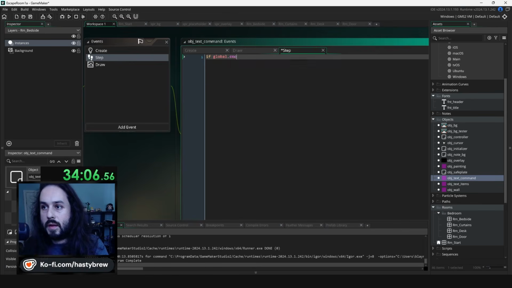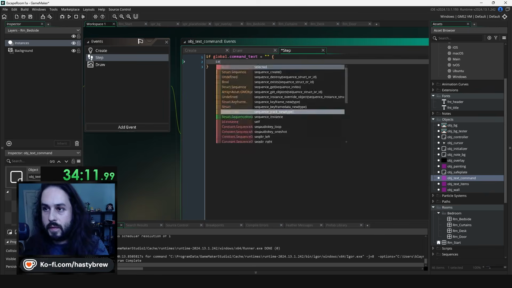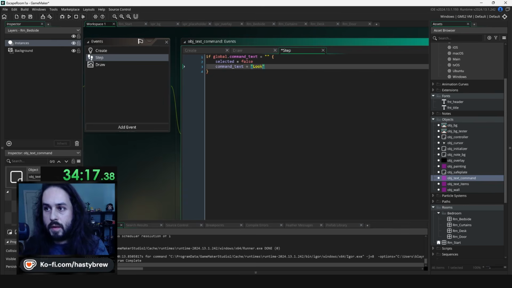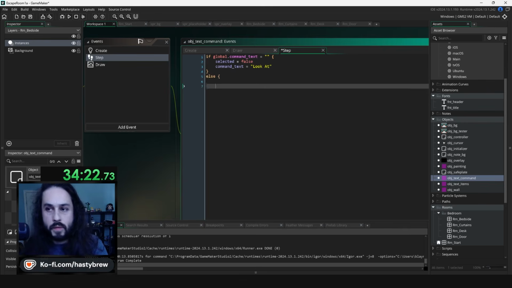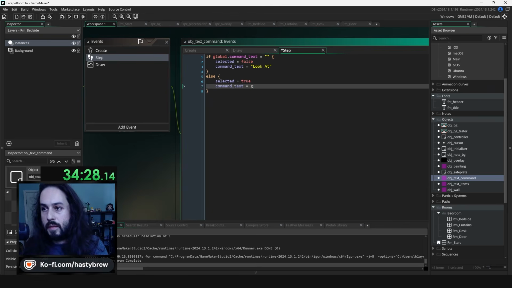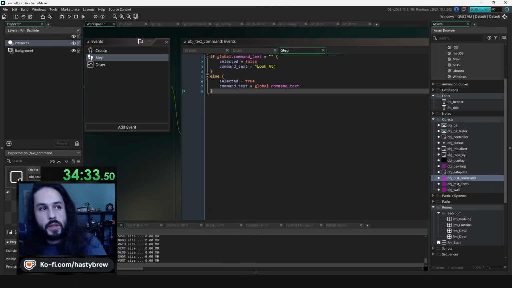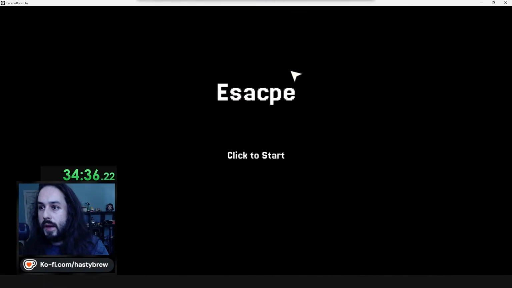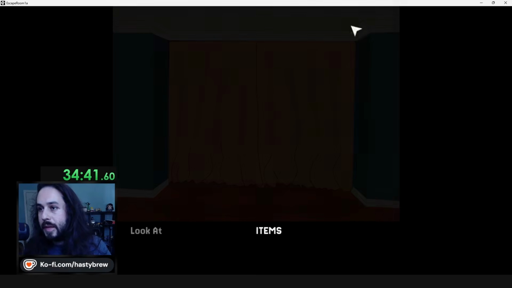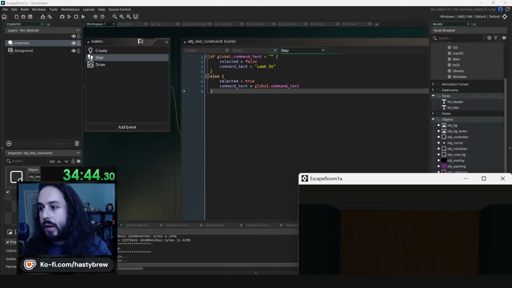if... So that just controls the selected. So now, yep, look at painting, right? We see that down here. And then it says I can't see anything because it's dark. So all of that's working great.